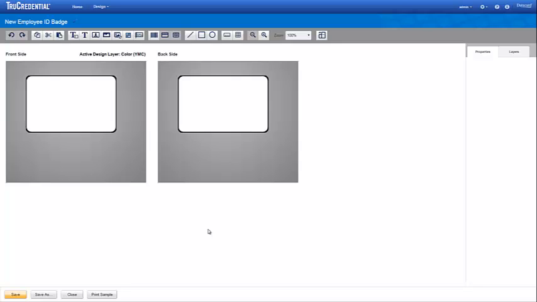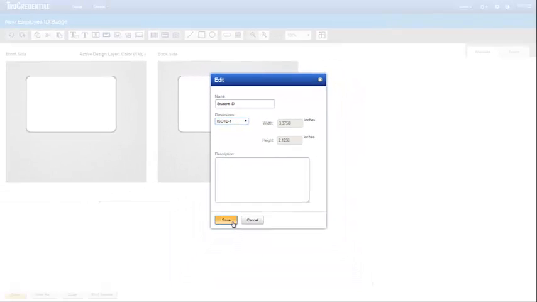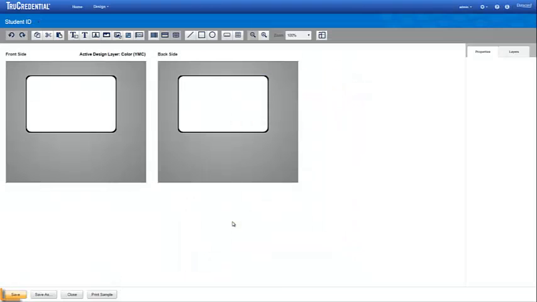Let's explore this page. At the top of the page, you can edit the name of the credential design by clicking the Edit button next to the name. Enter a unique name in the name field. Here you can also specify the dimensions of the cardstock on which you will print your credential by selecting an industry standard size or entering custom dimensions. If you wish, you can add notes about your credential design in the description box. Then click Save. At the bottom of the page, click Save to save this credential.